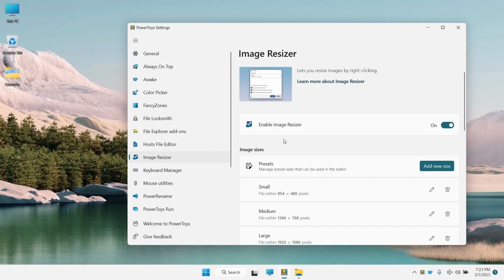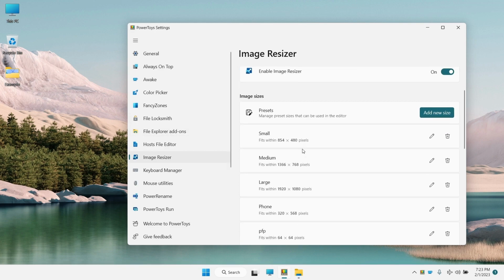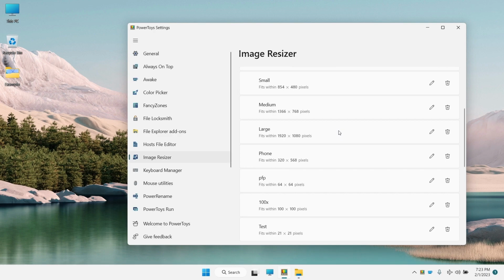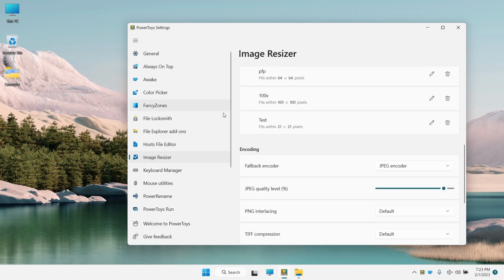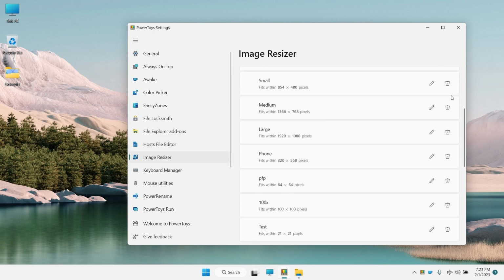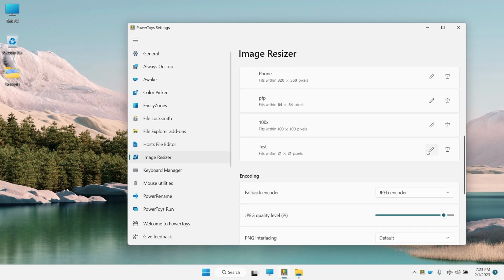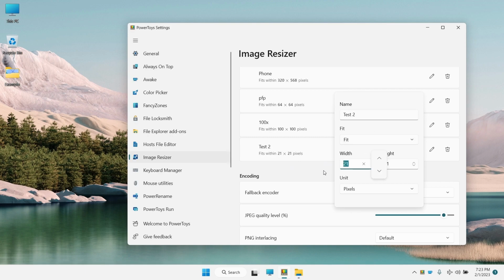Image Resizer. This is also really useful. You can create custom presets for your pictures and then resize them. You can use the manual option, but this is way easier. All you have to do is click on add new size and rename it. I'm going to name this Test 2. Change the width and height to 40.